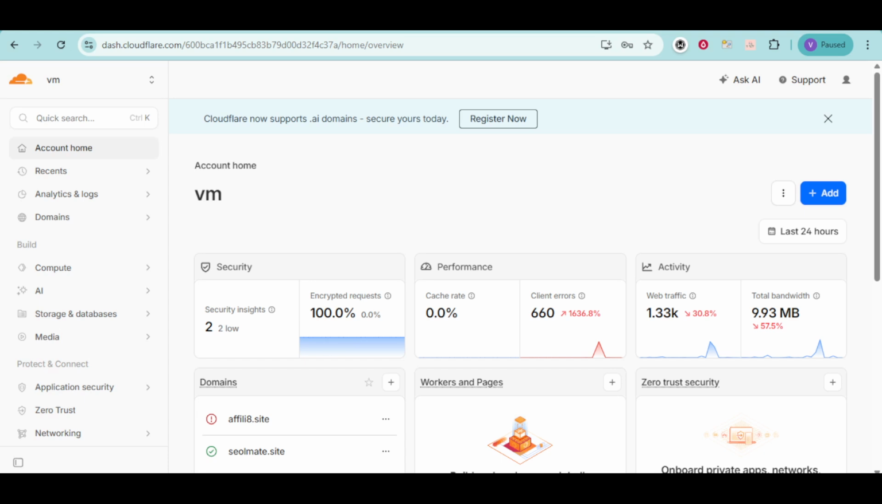I'll walk you through exactly what to do step by step and explain what's happening along the way so you know why each action matters.